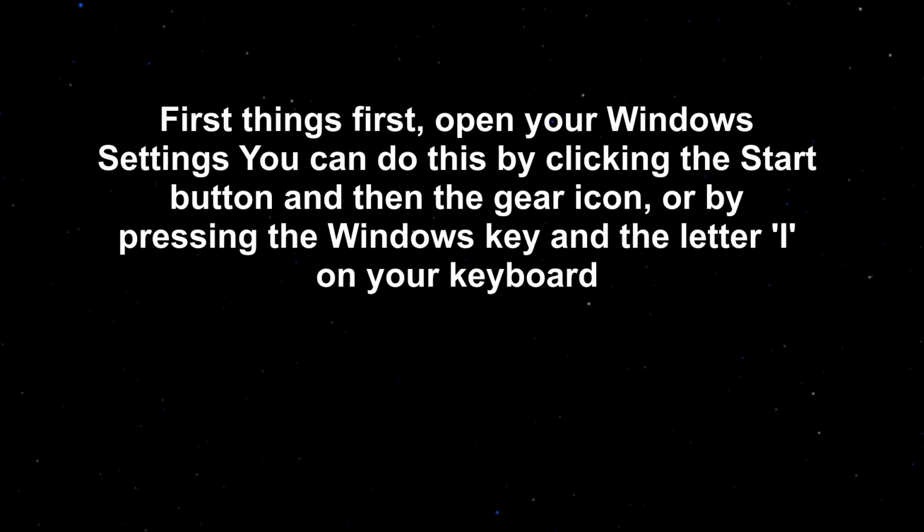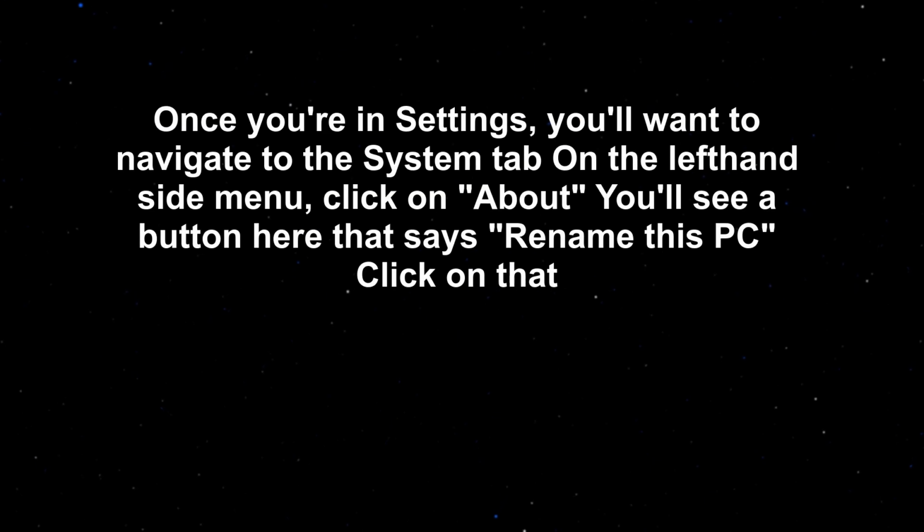First things first, open your Windows settings. You can do this by clicking the Start button and then the gear icon, or by pressing the Windows key and the letter I on your keyboard. Once you're in Settings, you'll want to navigate to the System tab on the left-hand side menu.